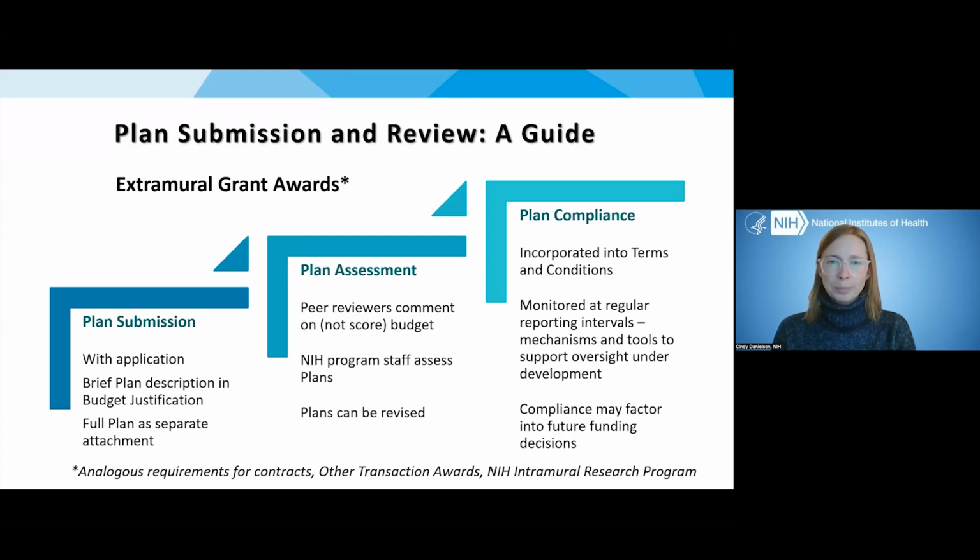That can also be done. So after an award is made, shifting into plan compliance, what that looks like, the approved data management and sharing plan will be incorporated into the terms and conditions of an award. And compliance with that approved plan will be monitored at regular reporting intervals. NIH is still working out the specific mechanisms and tools to support that oversight.